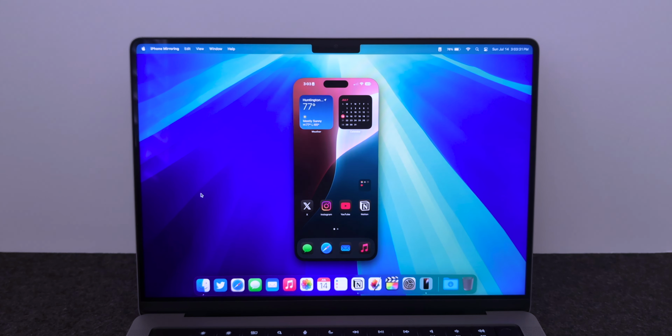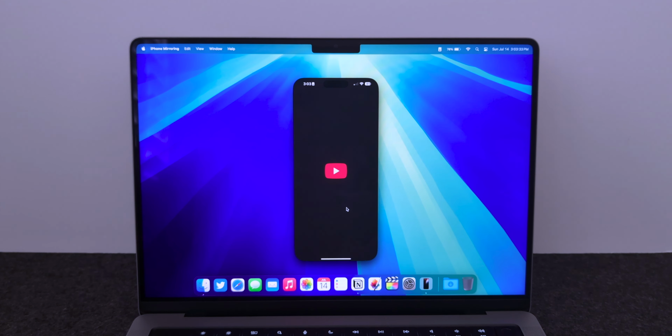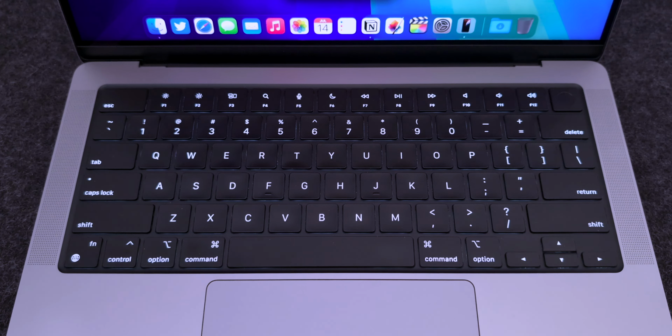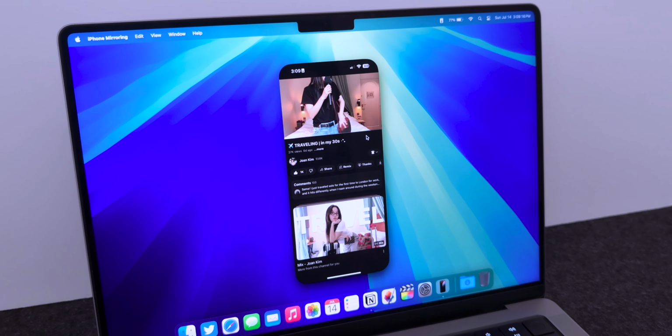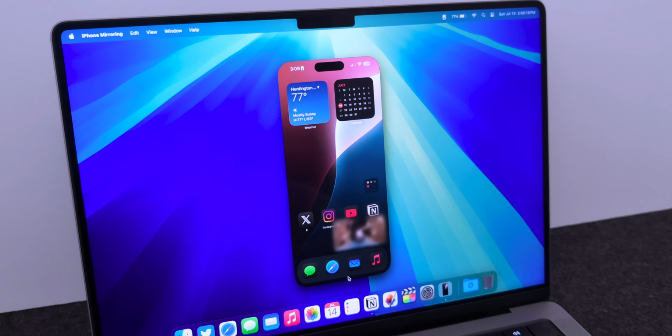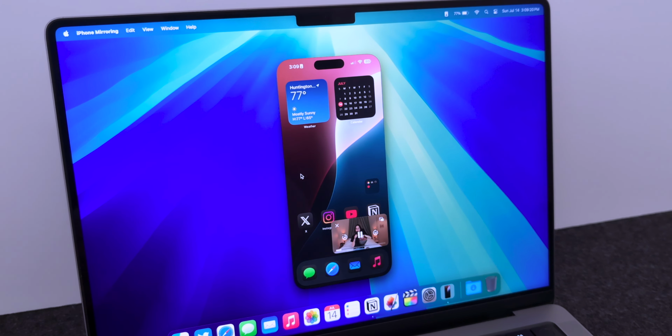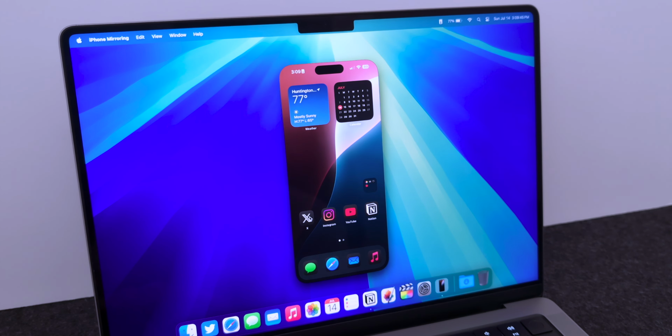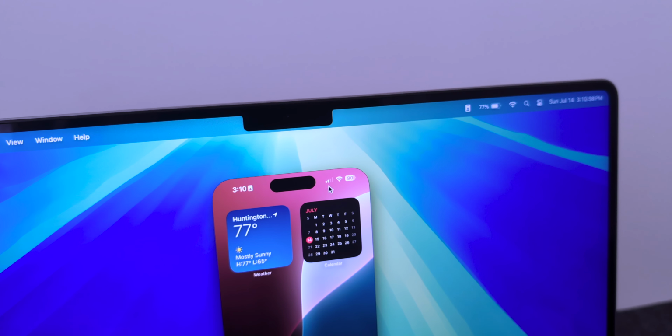If you want to use an app, let's say YouTube, I click on it and search for a video I want to watch. And you can hear the audio playing through the Mac speakers. To go back to the home screen, you can either click on the bottom bar or learn some keyboard shortcuts. Command 1 for the home screen, Command 2 for the app switcher, and Command 3 for Spotlight. You can also move the cursor to the top of the iPhone and click on those icons.